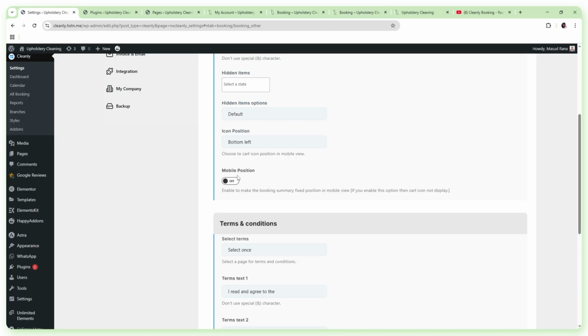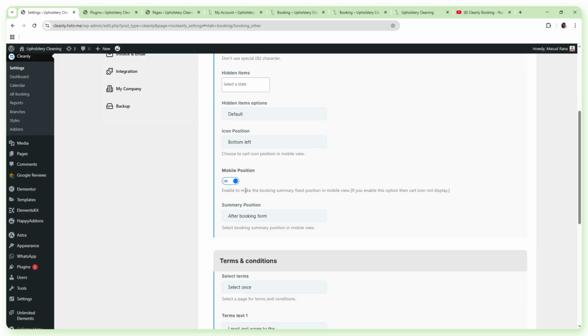Okay, and also here is the option mobile position. We can enable or disable this option. So if we disable this option, then the icon is not displayed, and it shows the booking summary in fixed position on the mobile view. If I enable this option, we can select after booking form or before booking form. Okay, by default it's set to after booking form.